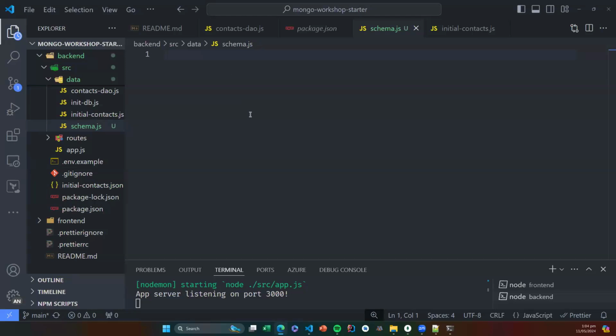So what we want to do here in our schema.js, the first thing we're going to do is import that Mongoose library. So import mongoose from mongoose, like so.